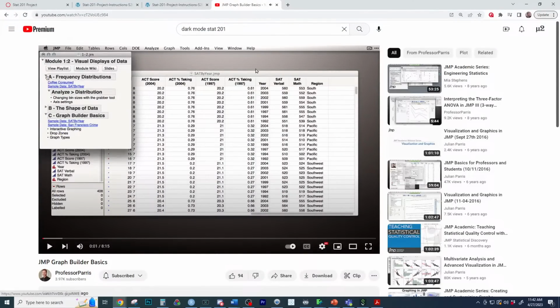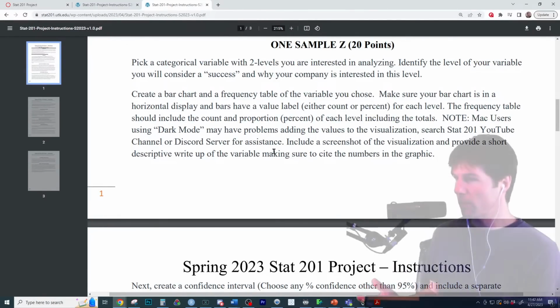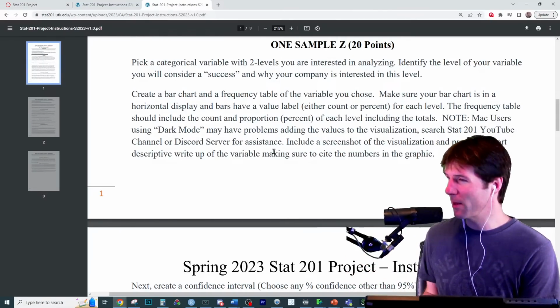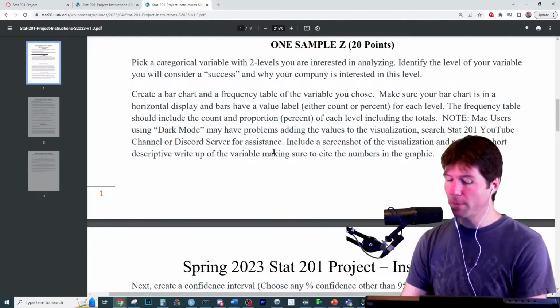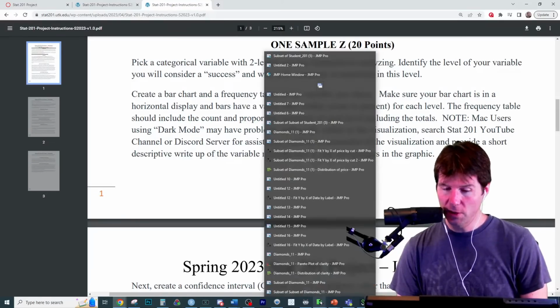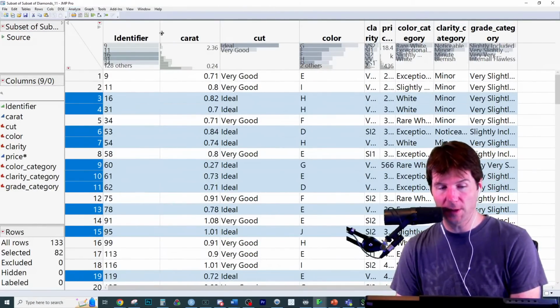Okay, well, let me expand that section to Professor Paris's videos. So that is how to do it right there. That is how to turn off dark mode, because sometimes the numbers don't appear. I don't know why. Maybe they've updated JMP to fix that, but we've seen issues with Macs on that. So let's go ahead and make this graphic. We need to go back to our diamonds data set, and we're going to make the graphic now.